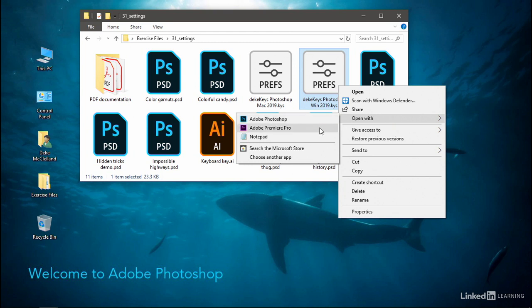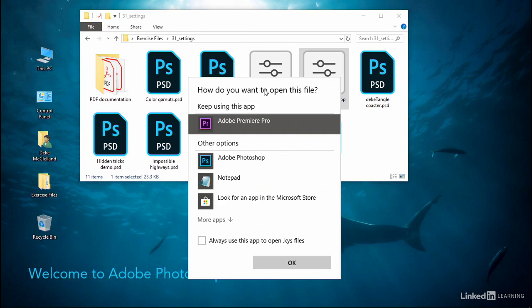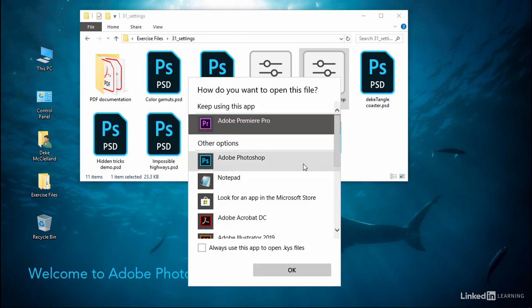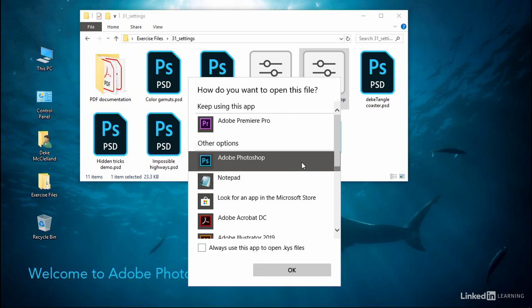Now notice that I can open this file inside Premiere Pro. In fact, that is the default application on this particular system, which is not what I want. It's not going to do me any good. You can also open your keyboard shortcuts in a text editor if you like. Obviously, I want Photoshop, but if you're not seeing Photoshop, then just go ahead and click on this guy, Choose Another App, in order to bring up this window, and then if necessary, click on More Apps down here, locate Photoshop, the most recent version of course, and then go ahead and click OK.